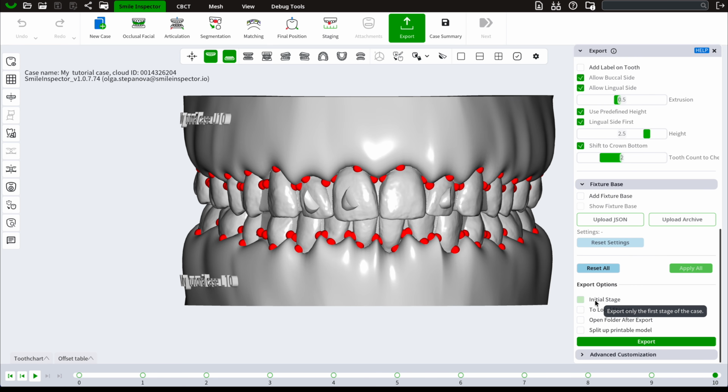we can choose whether we want to export the initial stage, which is basically the stage number 0, where there are no movements of the teeth. We can export the files to the local storage on your computer, or you can export it to the cloud. If you want to, you can also open a folder on your local computer after export. And you can also split up the printable model that will just export the fillers, aligners, and everything else separately. They will not be merged.